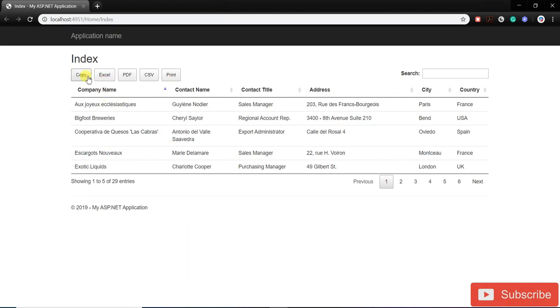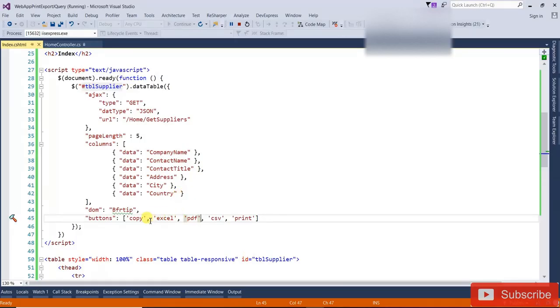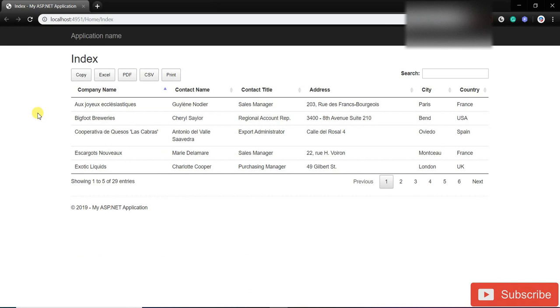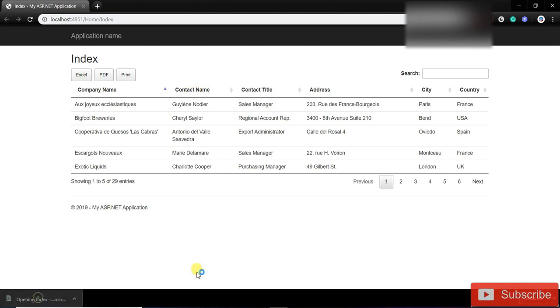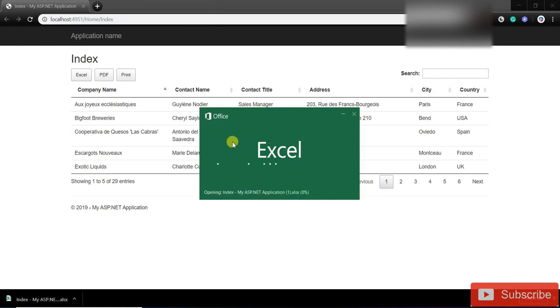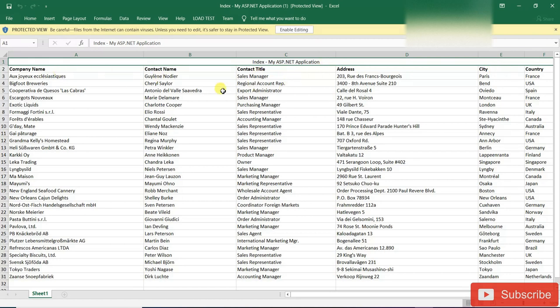Now if you want to change the text, for example this Excel text should be export to Excel, how can we do it? One more thing: if you want only Excel and PDF, or only three, Excel, PDF, and print, just delete this one, the CSV. You have Excel, PDF, and print. Just reload. See, you will see only three options: Excel, PDF, and print. If you click Excel, it's loaded. Just open this Excel. You can see your data is showing here.